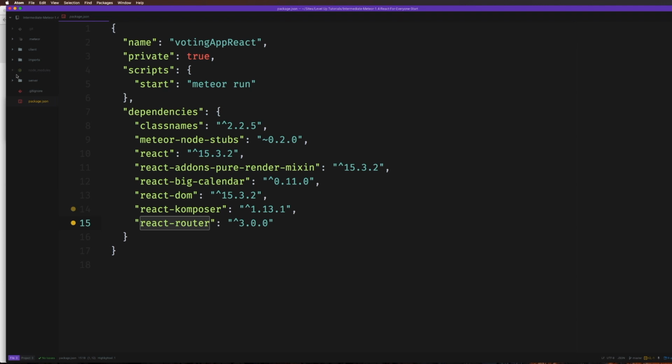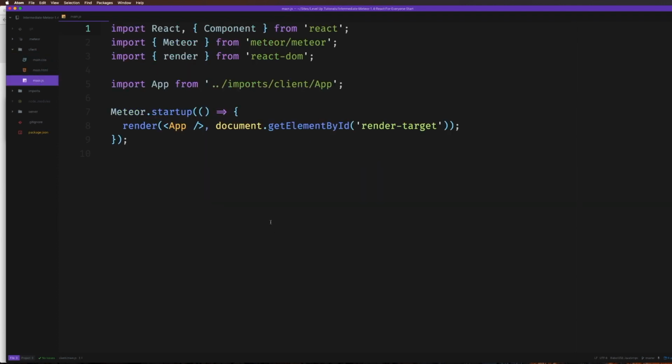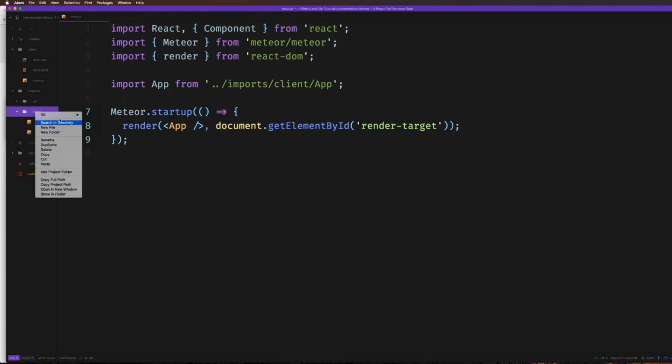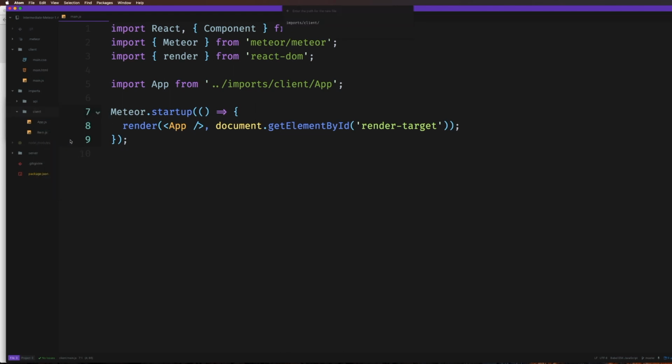Now from here, let's go ahead and head to our client folder, and you'll see in our main.js, the first thing we did was we hit our Meteor startup and we rendered app to the render target. This is going to be changing here now that we have access to a router. So let's go ahead and come into our imports, and we're going to head into our client imports, and I'm just going to make a new file. We can add a new file, which will just be routes.js.